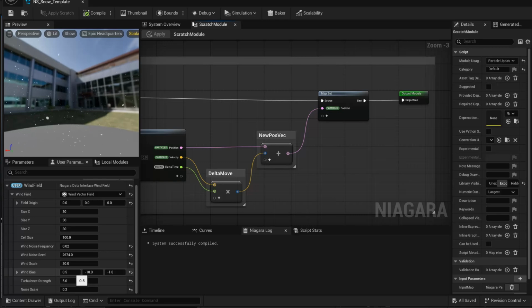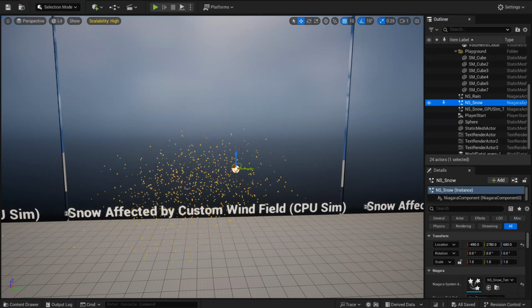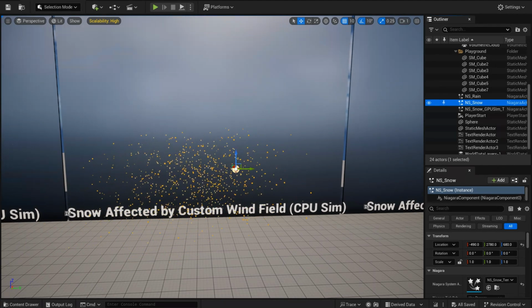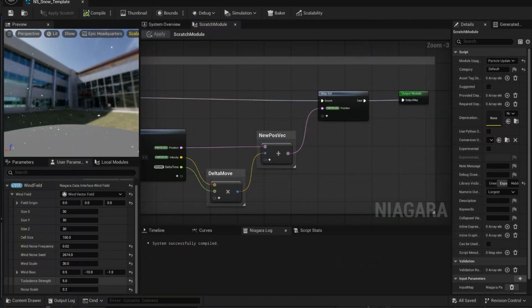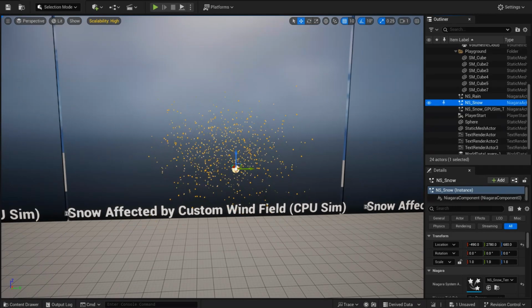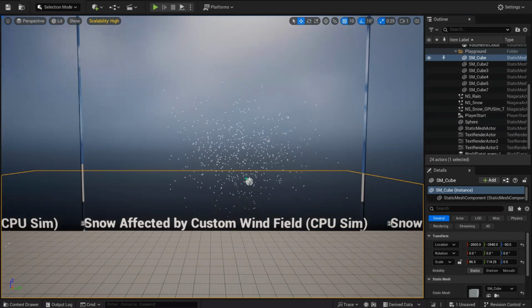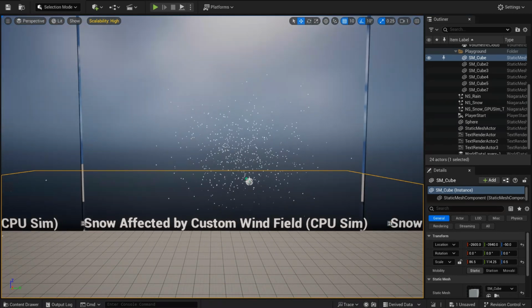I'll just show you. This is currently going in the minus y negative direction, the particles. If I change this to 0 and I change the z value to 10, you can see the particles moving upwards immediately in the Niagara editor, as well as the viewport. You can see the particles going up immediately.